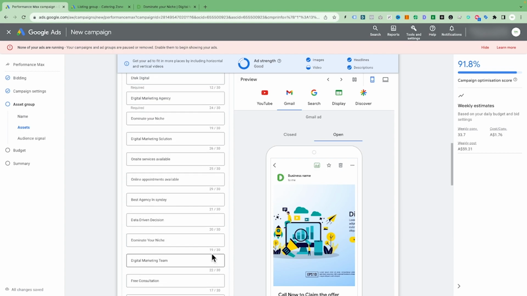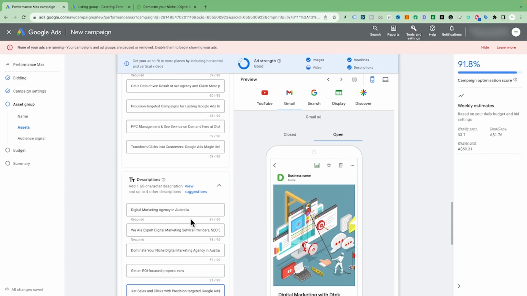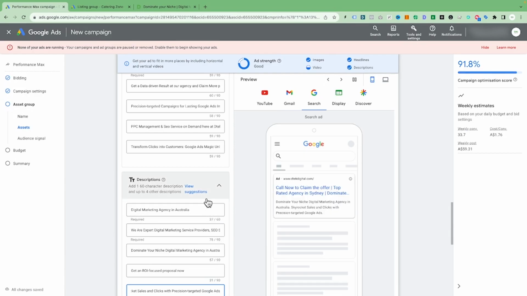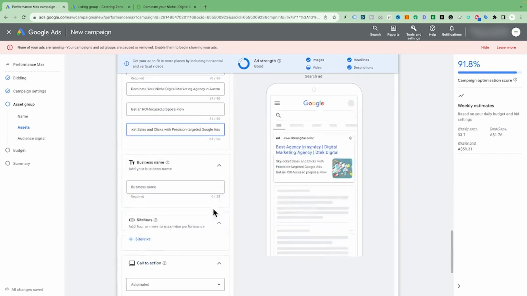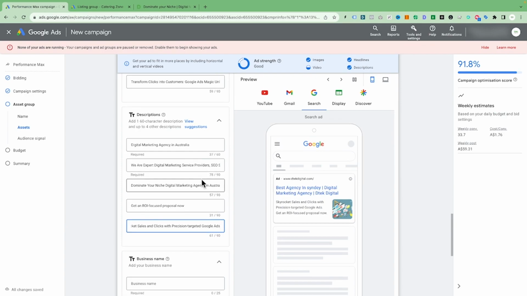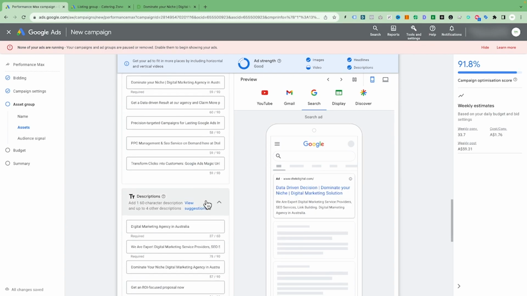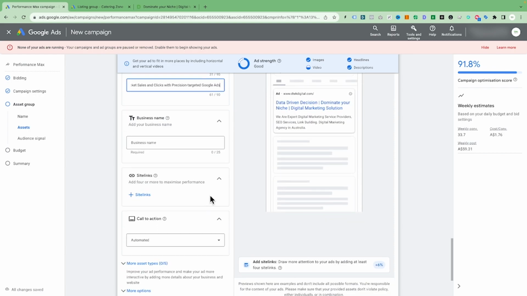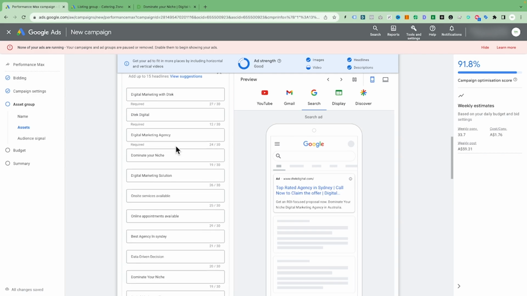If you are going to put in your headlines, or your long headlines or descriptions, I highly recommend seeing what you are offering or what your services are, and spending some time before coming here in Google Ads. This is just for the sake of the video. Normally it takes a good amount of work before we put in any headline or description for a business or for our own business. This is just to show you what it looks like.